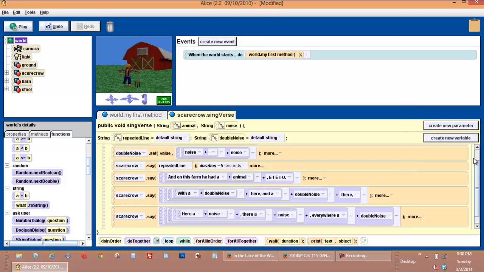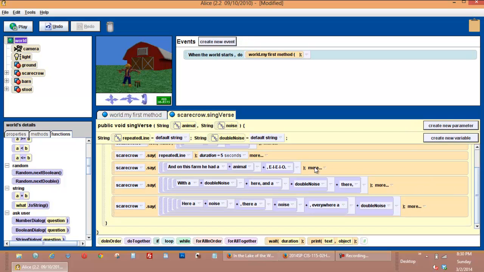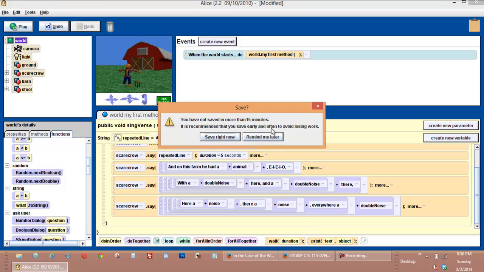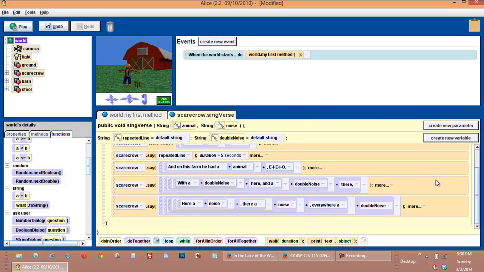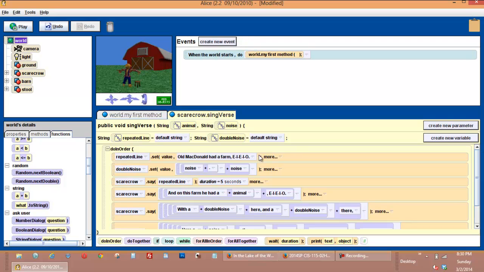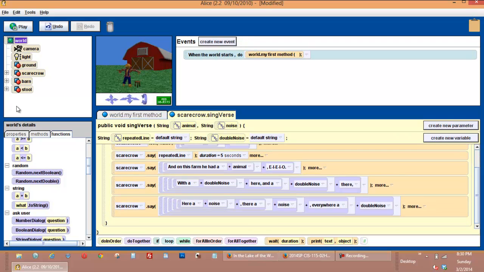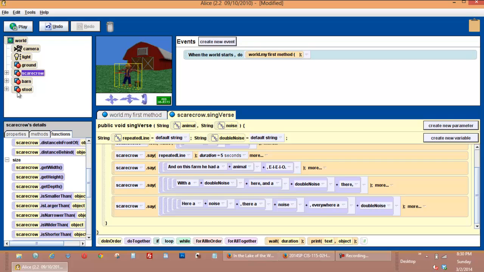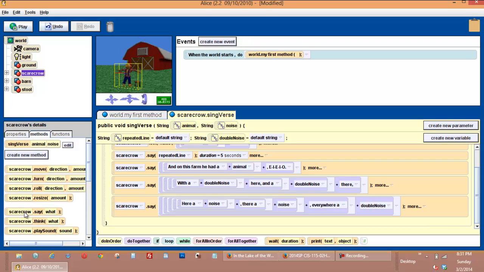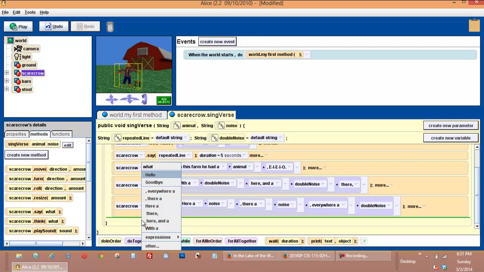All right, then the fifth and final line of the song verse is the same as the first one that we stored in that repeated line variable. Old MacDonald had a farm, E-I-E-I-O. So last line of this verse is Scarecrow say, and have him say the expression repeated line.